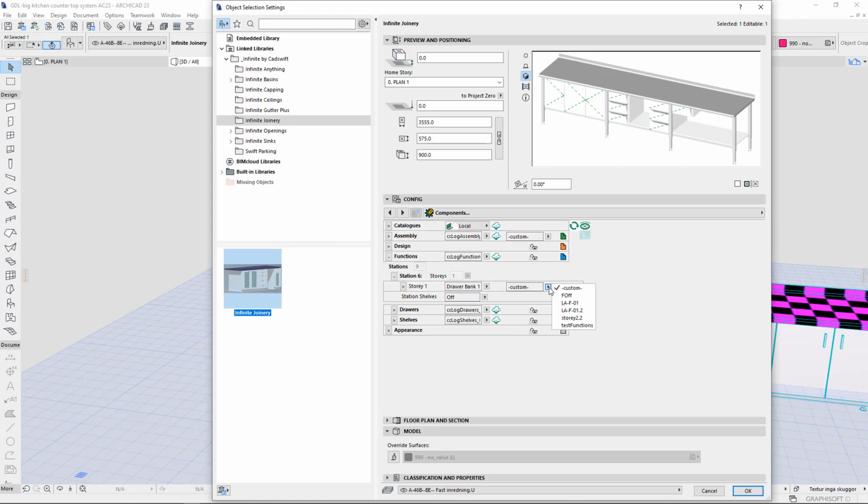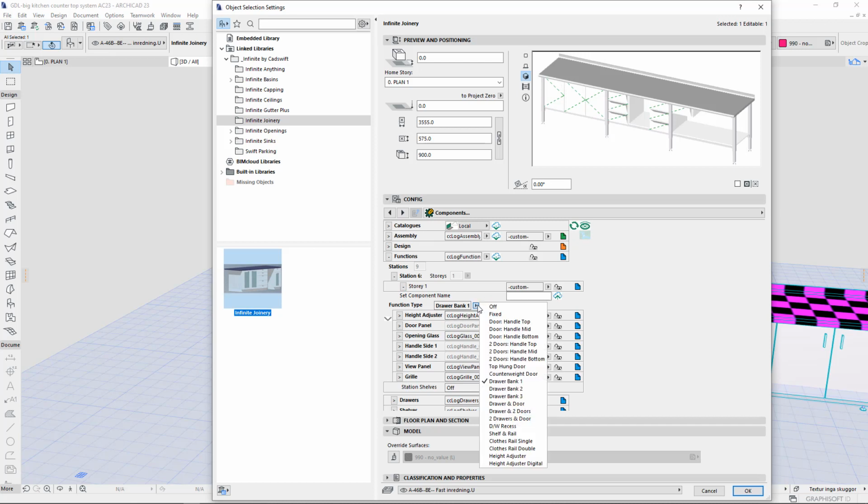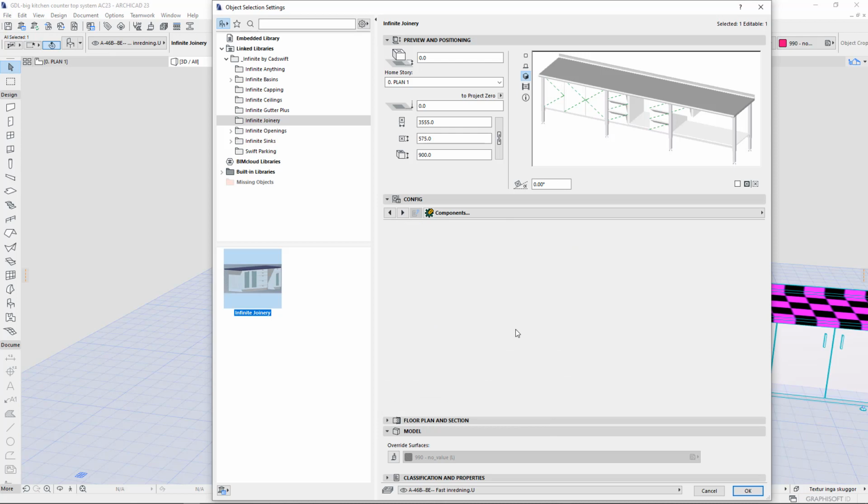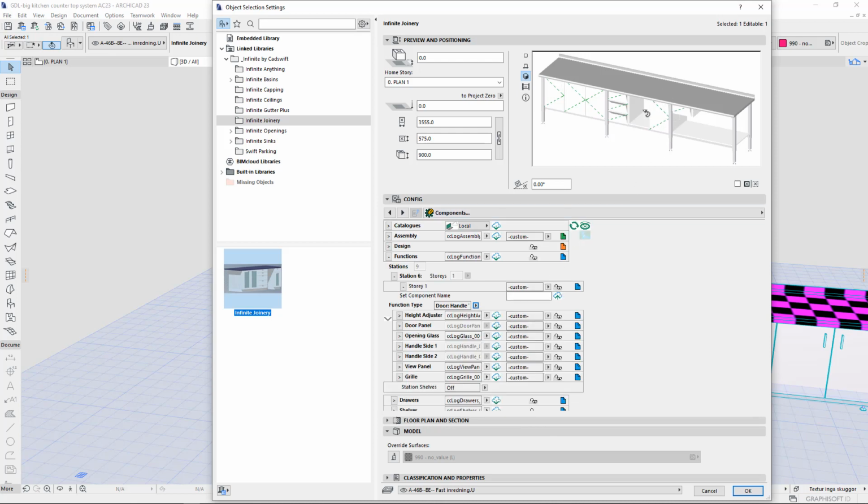And we can just assign that function 1.2 there as well. I'll just show you it working. So let's just say we change this to handle door top. So you can see that's changed to a handle door top. But we want it to be our function 01.2, which is drawers. And then it changes back. Okay, so that's that locked down.